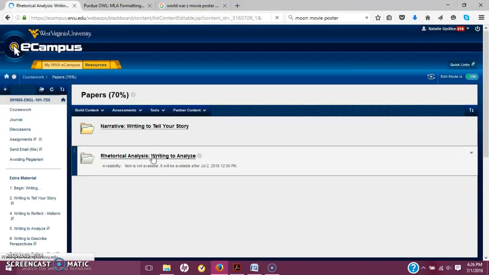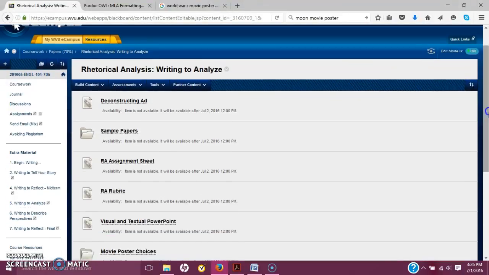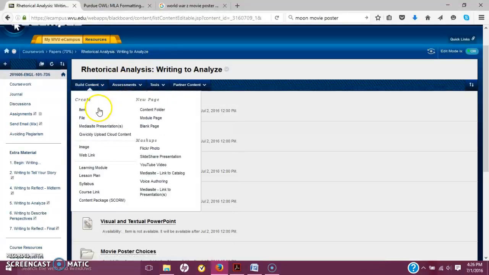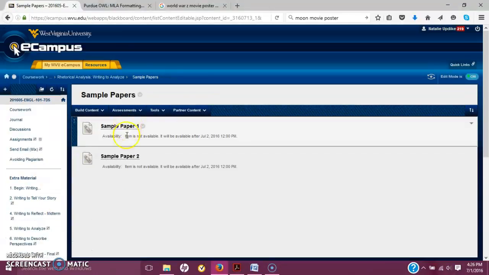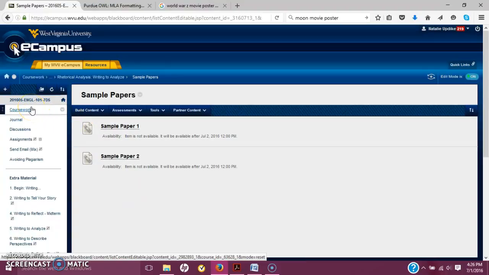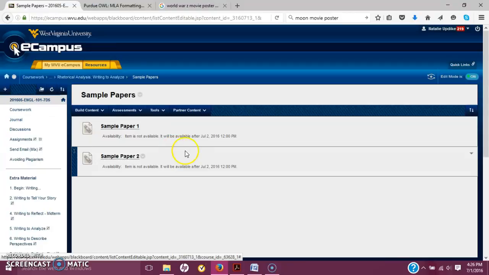The readings are in coursework, papers, and then Saturday at noon, the rhetorical analysis unit opened because you were officially done with your narrative paper. So the reading is here, deconstructing ad. It's just 2 pages, and then there are 2 sample papers up already. Just choose one to read. This is from last year, so the prompt is going to be a little bit different. They focused on political cartoons, and I'm having you focus on movie posters. I think movie posters are a little bit more fun, and I'm giving you more options basically for the summer class to make your job easier, essentially.